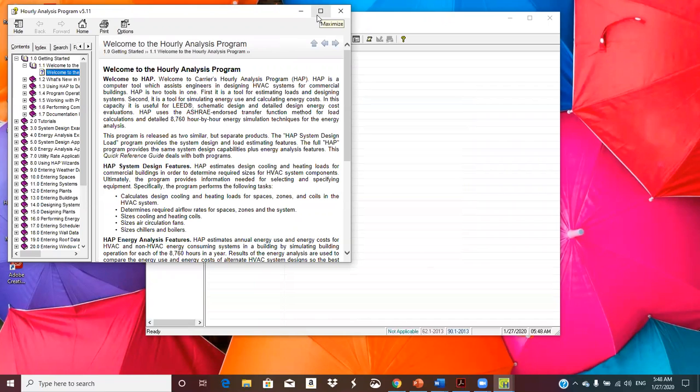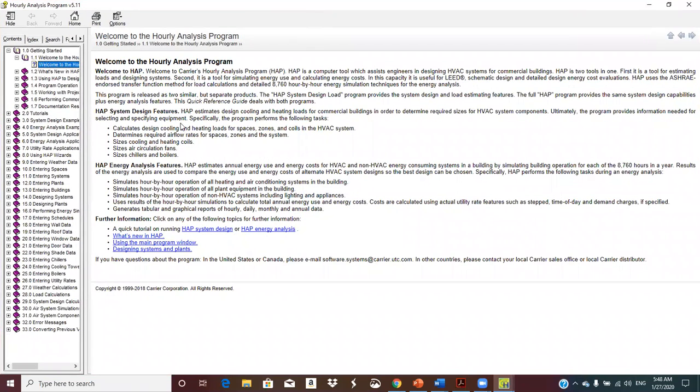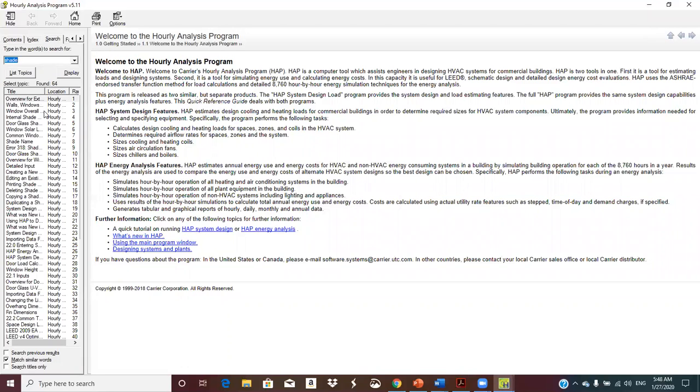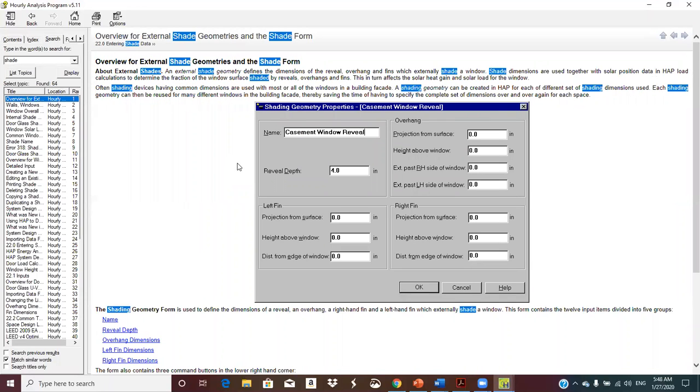Sometimes if you click on a space and hit this, it goes right to that. But, search. Let me put shade in. And it takes you to the information overview on exterior shade. So the help is built into it, so you don't have to go look into a particular manual. You just hit function F1 and it brings it up, and then you can find it.